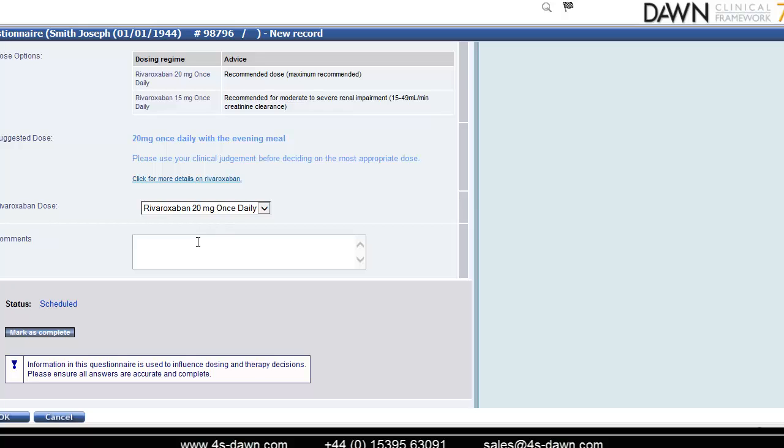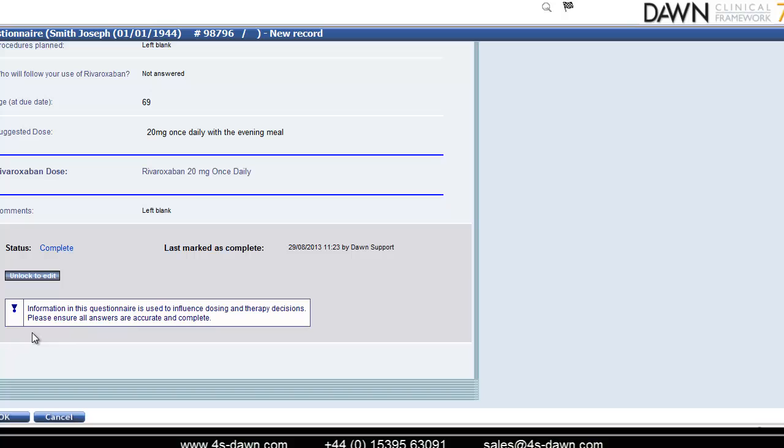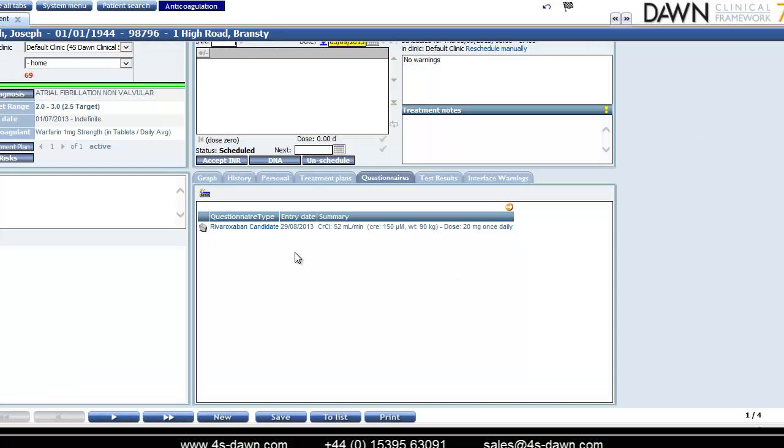Finally, just underneath, I can write in any comments I've got now, any specific comments, again a free text field. Once I'm done and once I've finished my initiation questionnaire, I'm going to click on the mark as complete option here. Okay, and if I close out of that questionnaire now, what I can see is on the questionnaires tab, I can see the summary of my results here. I've got my levels, my details, my Cockcroft-Gault estimate. I've also got my suggested dose here as well.